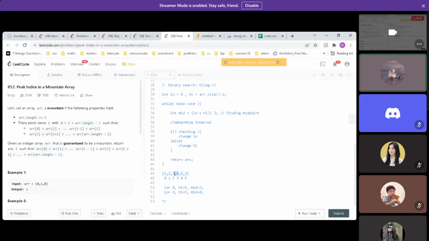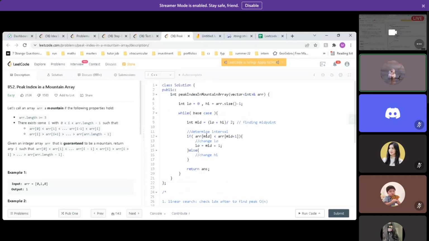Because we are not checking the one before, we don't know. In this case, 5 is the peak. But what if the test case is like this? Then 5 is not the peak, but there is still a possibility that 5 is the peak. So we should include 5 in our next iteration. Instead of doing mid plus 1, high would just equal mid.